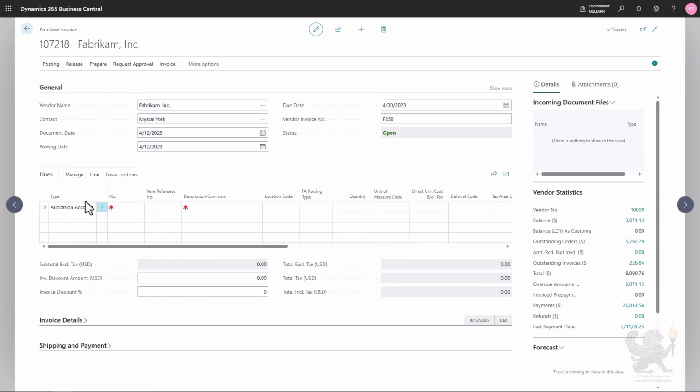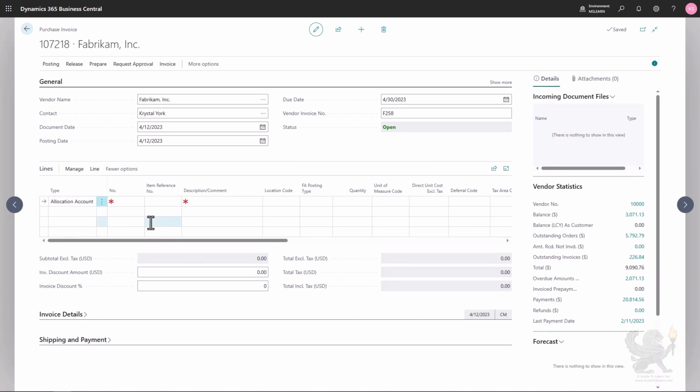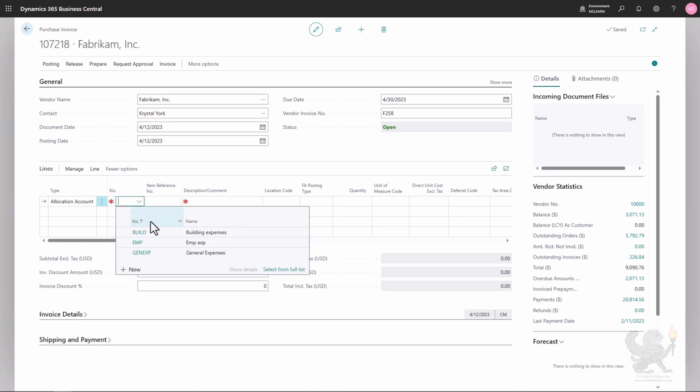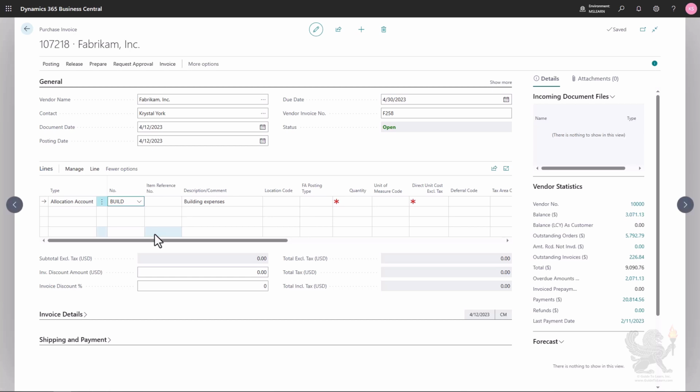Okay, but in this case, suppose that we have received an invoice for building expenses. I can then directly select building expenses. All right, so I can then enter the quantity and the unit cost. So for example, 2,500. I'm entering one line, but because of the allocation account that I'm using here, Business Central will post 3 general ledger entries to the GL account that we just saw. This is something that you can check before posting, as you probably know, by running the preview posting function.